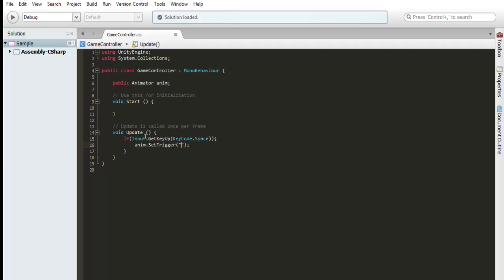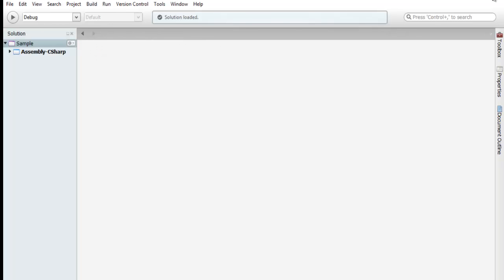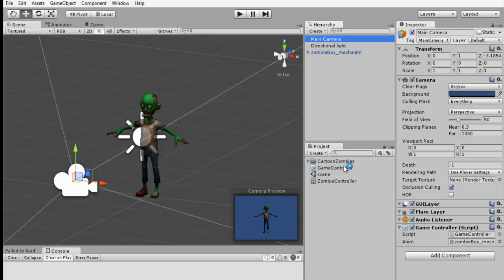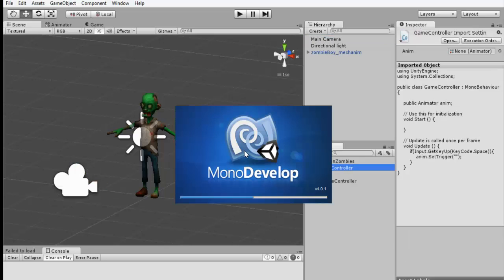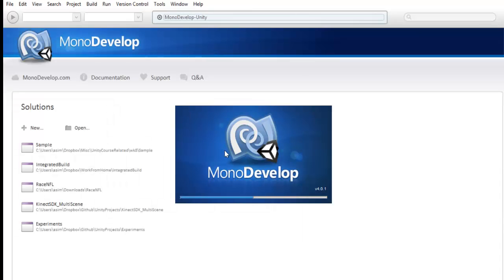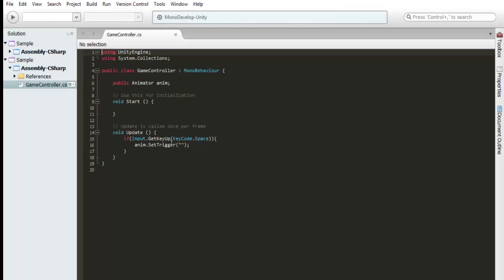Let me refresh MonoDevelop. I think it's lost track of my auto completion, and it's really difficult to code without it. So I'm going to try and restart this and see if that problem gets fixed. Okay, let's try that out.